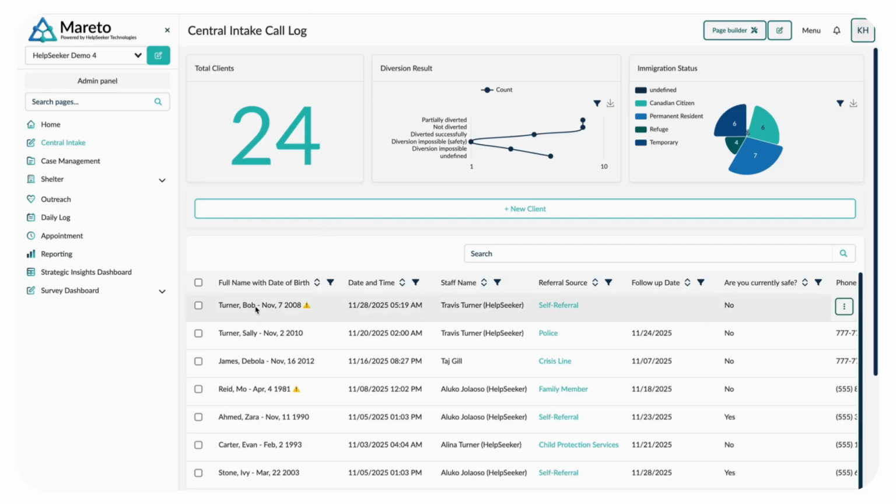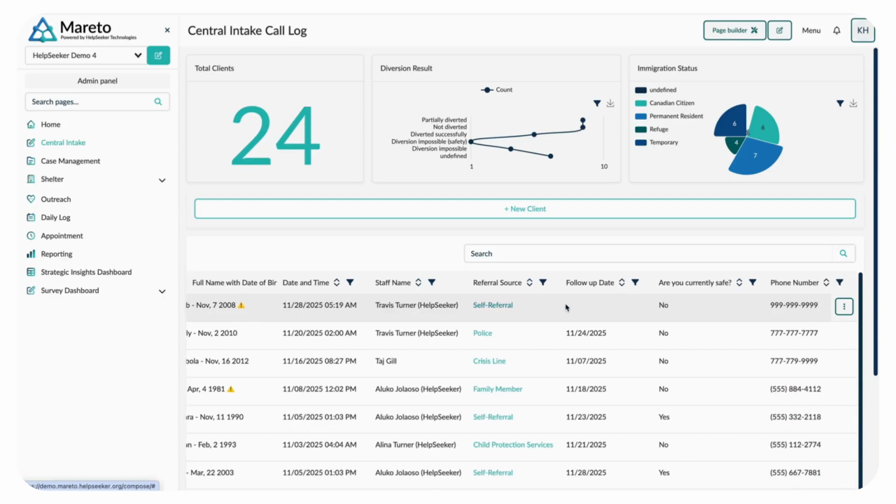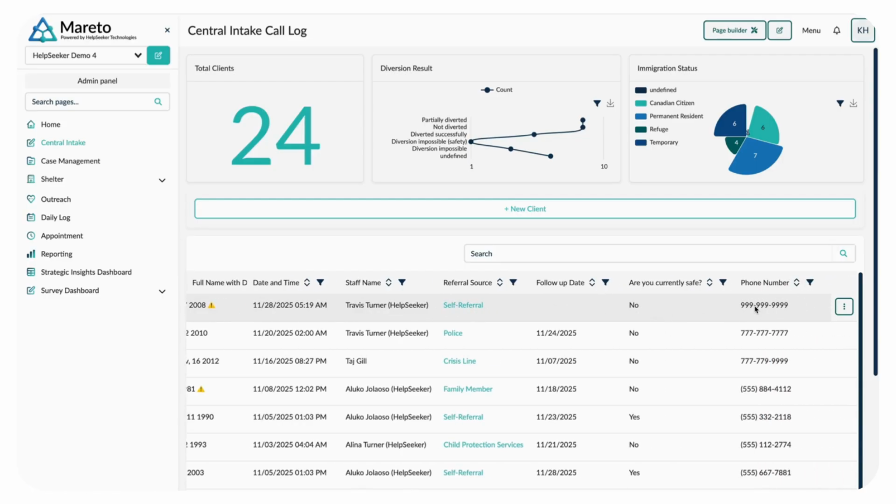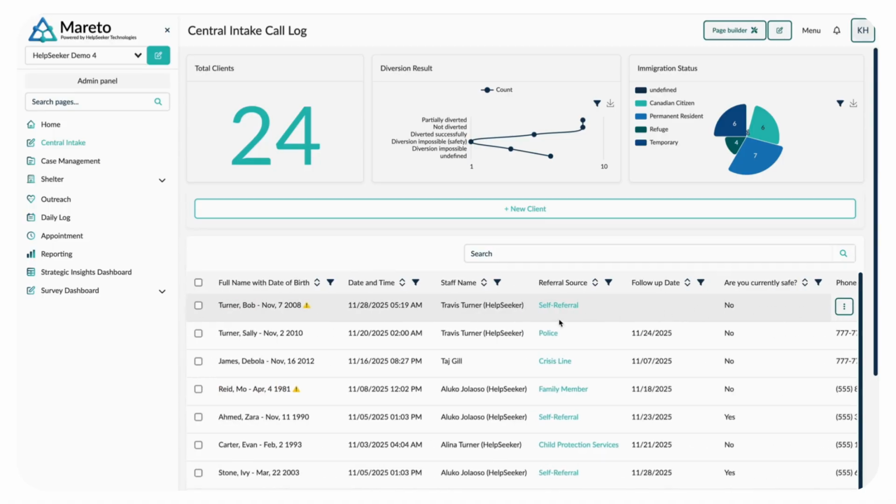Below the charts is your full intake list. Every client logged with their name, date of birth, the date and time of their intake, the staff member who completed it, the referral source, follow-up date, safety status, and contact information. You can sort and search across all of these columns to find exactly who you're looking for.